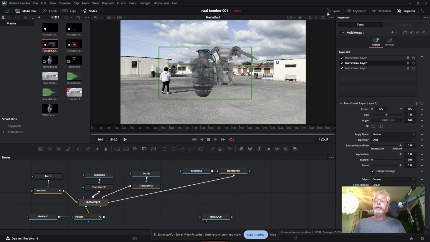All right. That doesn't seem to be working for me right now. I may need to restart. Oh, there we go. Something happening there. There we go. Now I got the smoke in front of the bomb. Thank you. All right.